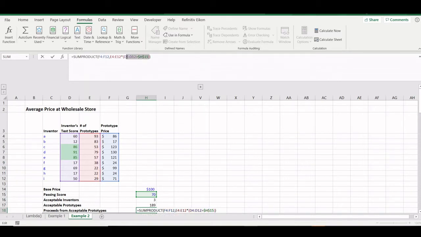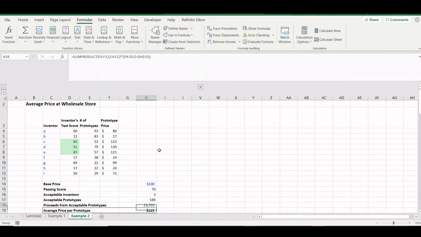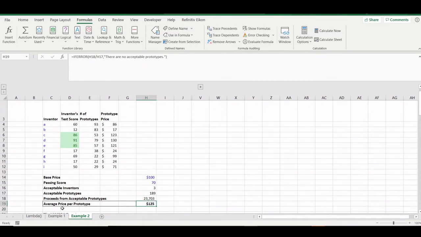So if you just highlight this to show you, this is basically a true or false. Click F9 and you can see false, false, true, true, true for these 3 people who have scored higher than 70. Okay, so that's the proceeds of the prototypes. And in the end, the average price of the prototype is these numbers divided by 189 prototypes, the number of prototypes, proceeds from acceptable prototypes divided by 189 prototypes. So the store is going to sell each prototype for $125.